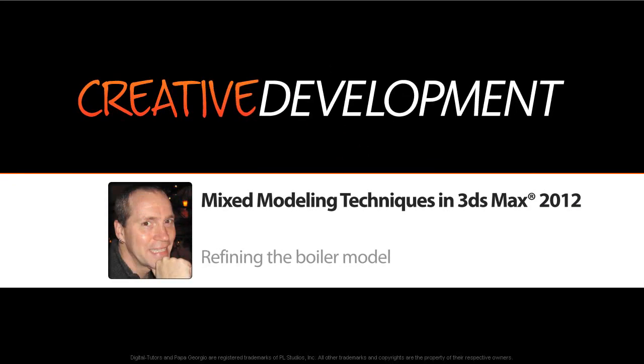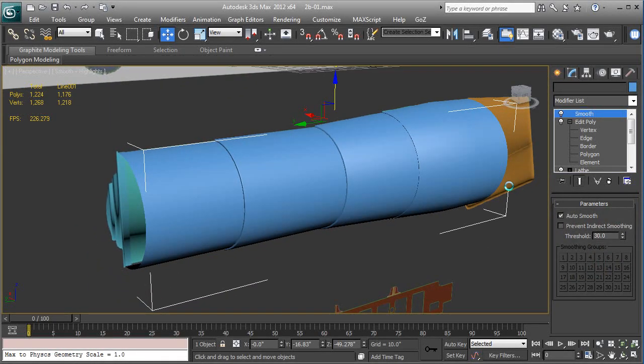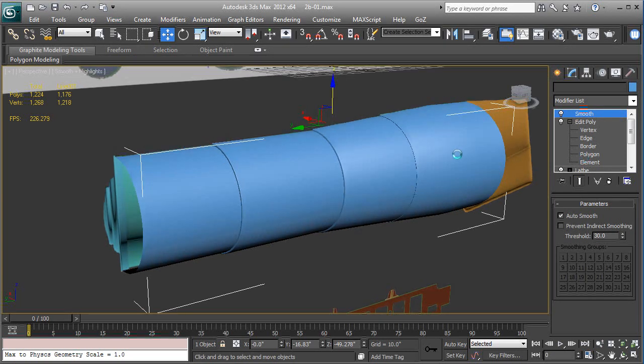Hi, and we're back. We're going to continue from the last lesson. We have the boiler in place, and we're going to do a few things right now just to add some more detail and close off the ends of the volume, the model itself.